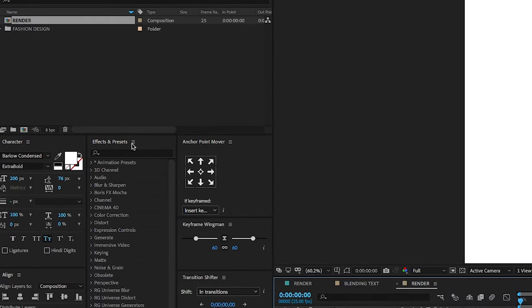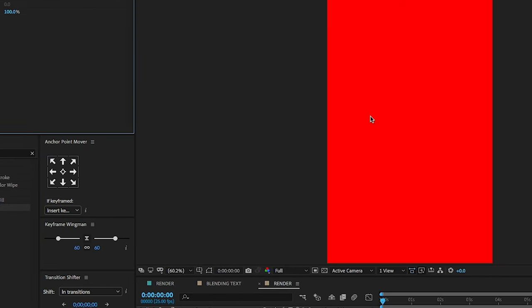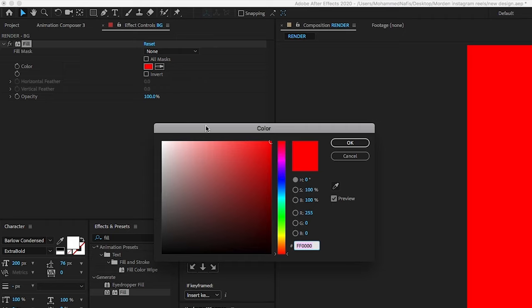Go to the effect presets. Type fill. Drag and drop on the BG layer. You can change any color as you wish. I'm going to choose dark pink.